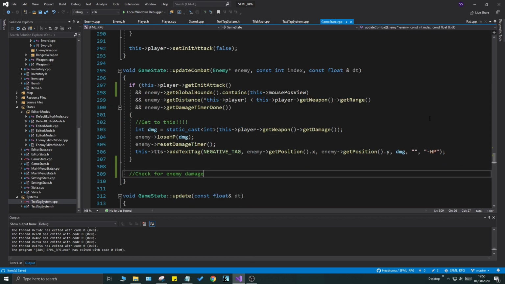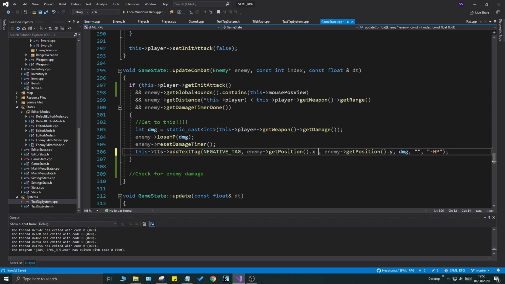Now I'm going to change a few things in here. So for example, where the negative tag is set and all that stuff. I'm going to just add a minus 50 here, hard coded. So that's going to be a little better position, I'd say, for the negative tag to spawn.